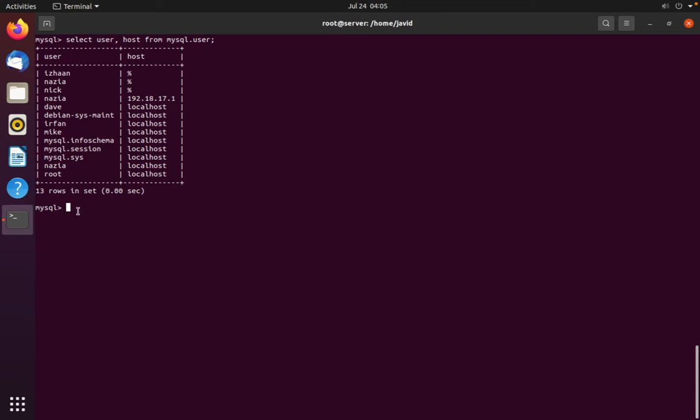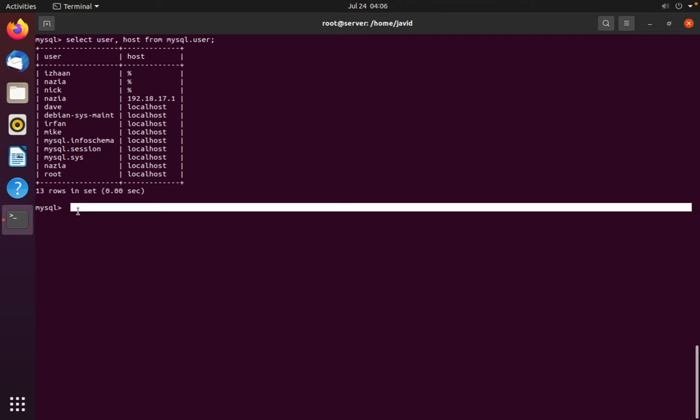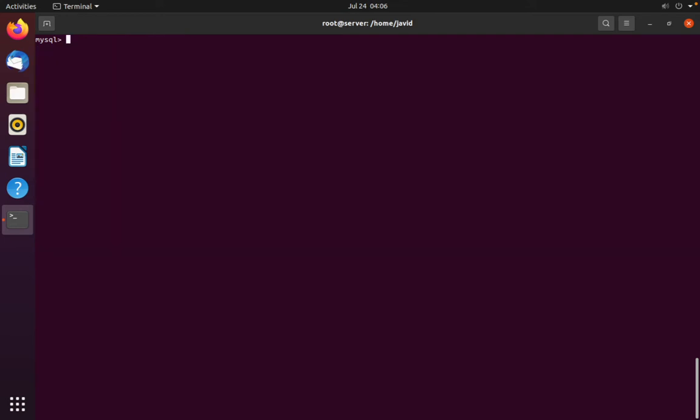All right, so now to create a user, let me first of all clear the screen by pressing Ctrl L. To create a user, you can use the create command: create user, and the name of the user, let's say Amir, and the host name. Okay, and then you can use a semicolon and you will be good.